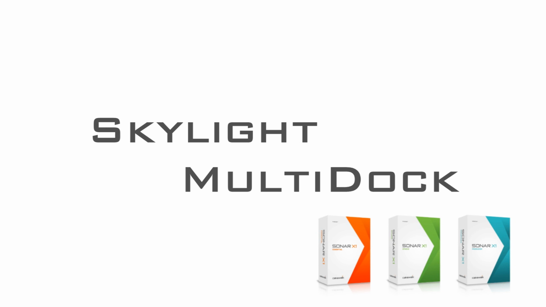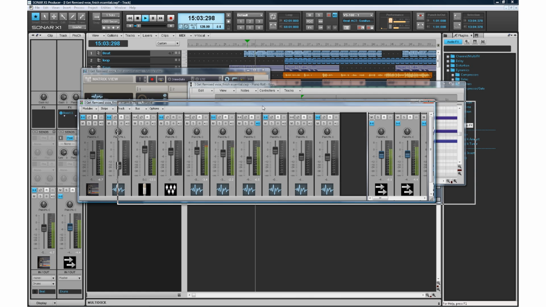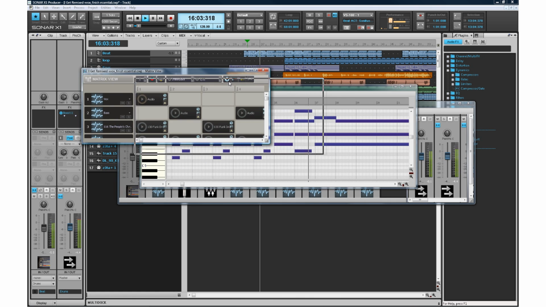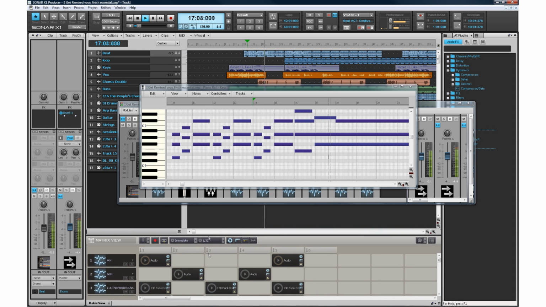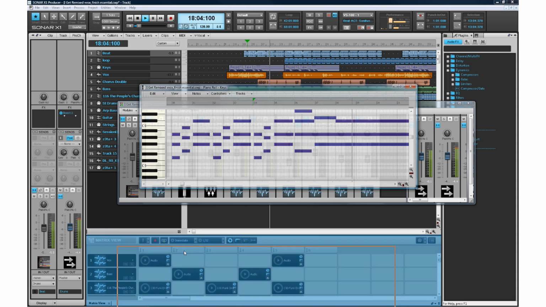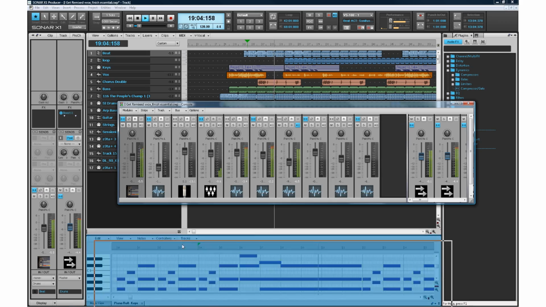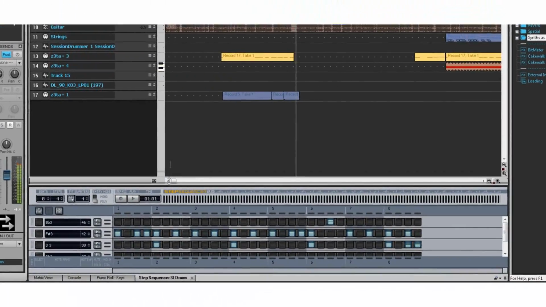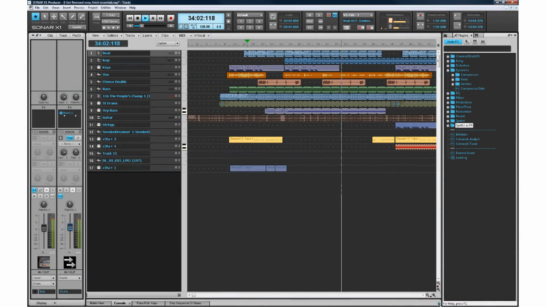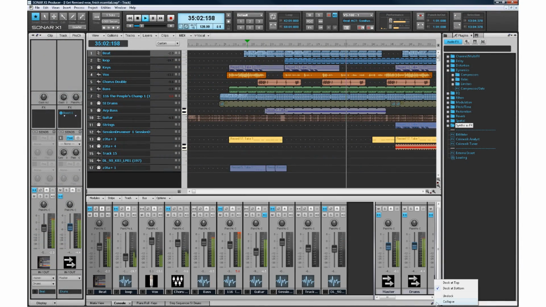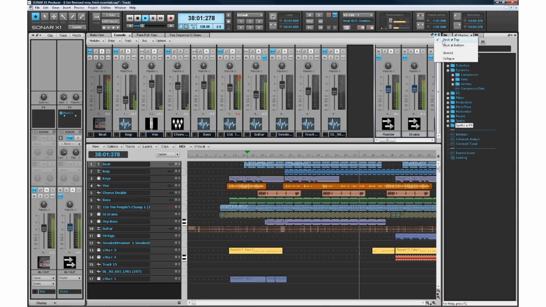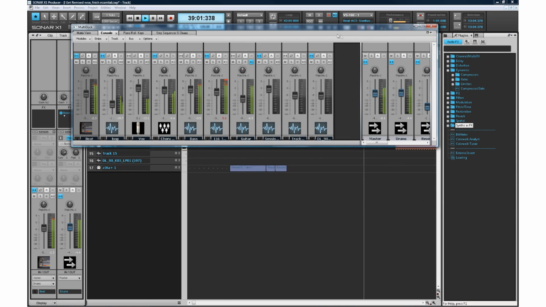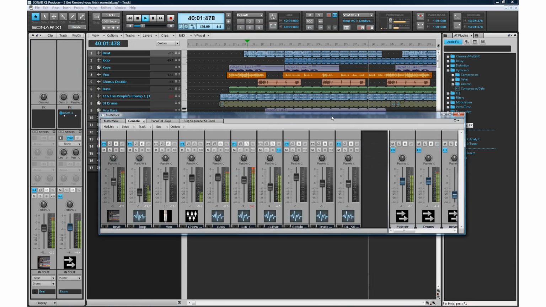The MultiDock is an integral part of the Skylight interface that allows you to dock and easily access any of Sonar's views all in one place. Any of Sonar's views, including the console view, step sequencer, and piano roll view, and even instruments and effects, can all be contained within one consolidated area. For ultimate flexibility, the MultiDock itself can be quickly collapsed or expanded, and even placed on an entirely separate monitor. Make the most of your workspace, whether you're using a single high-resolution display or a multi-monitor setup.